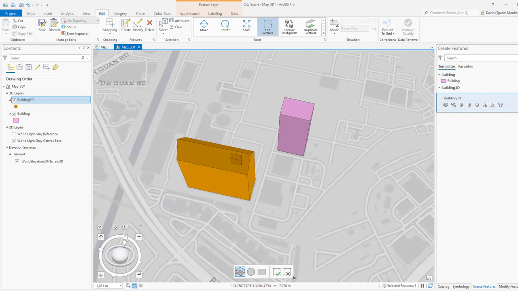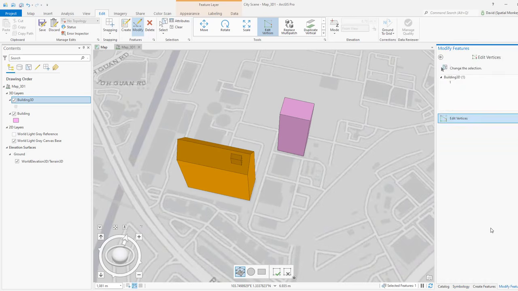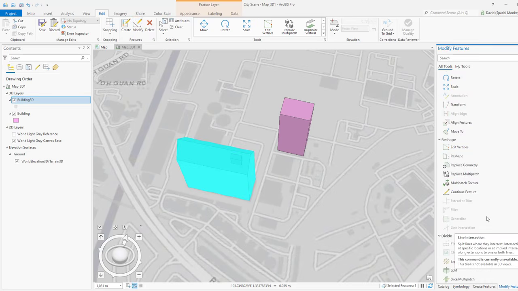So having created our 3D shape, we probably want to render that to make it look a bit more realistic. And so we're going to do that. So let's just remove the orange symbology. And now, if we want to render it, we would go to modify feature, and then we've got this multi-patch texture.